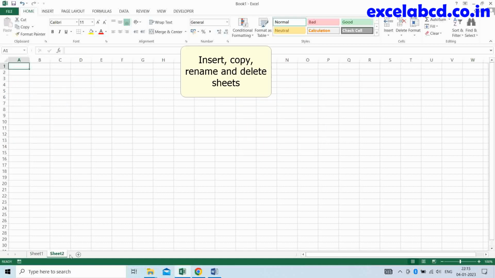Now see how to insert new sheets, rename a sheet, and copy a sheet, and how to delete sheets.